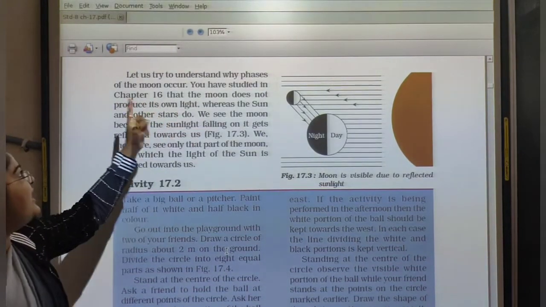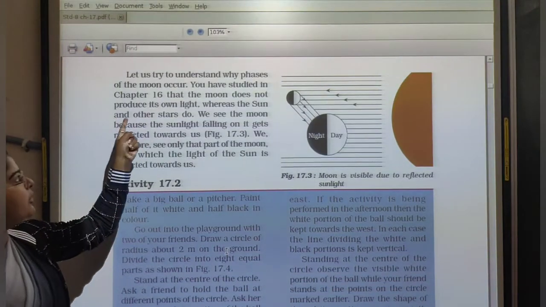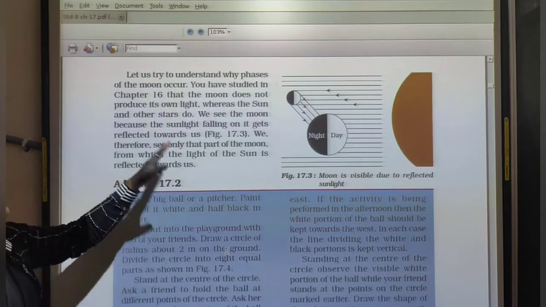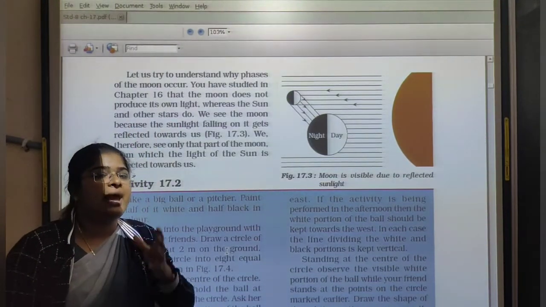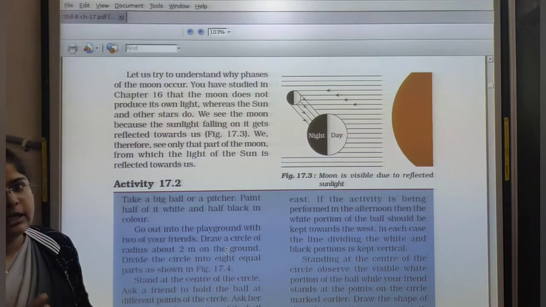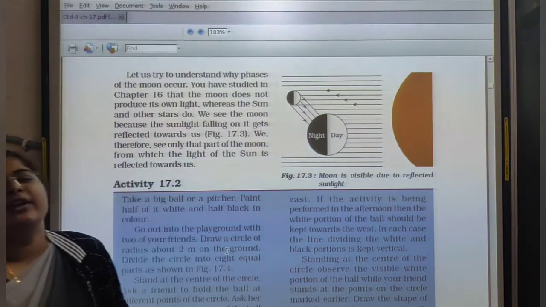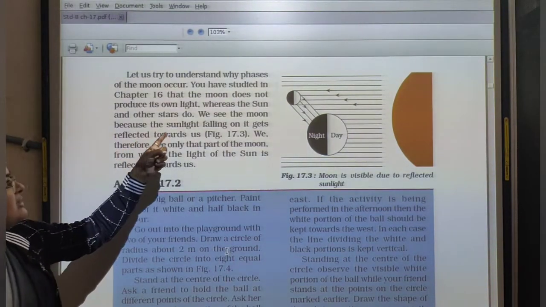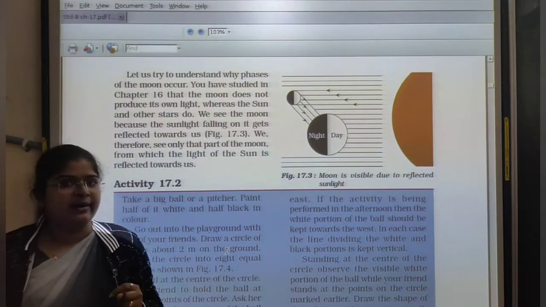You have studied in chapter 16 that the moon does not produce its own light, whereas the sun and the other stars do. We know that the sun has its own light and all the stars have their own light, but the moon does not have its own light. We see the moon because the sunlight falling on it gets reflected toward us.